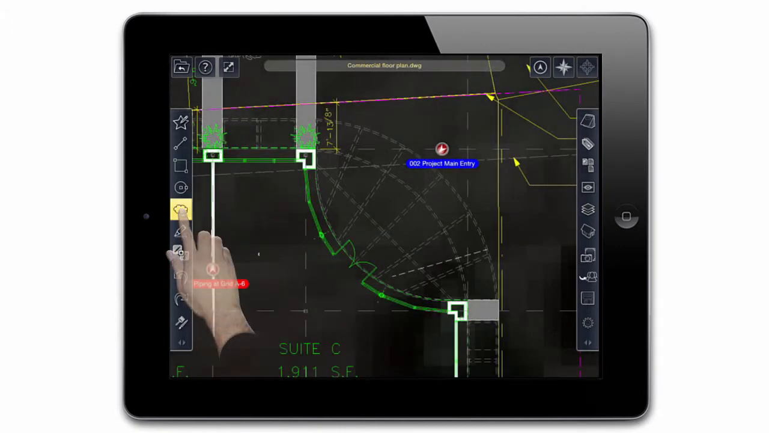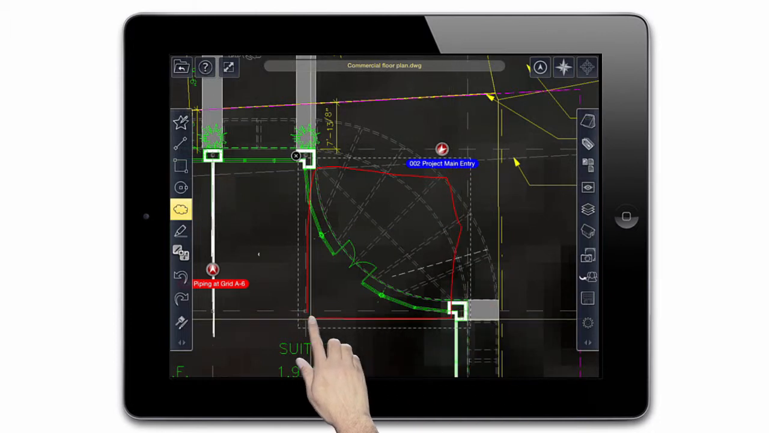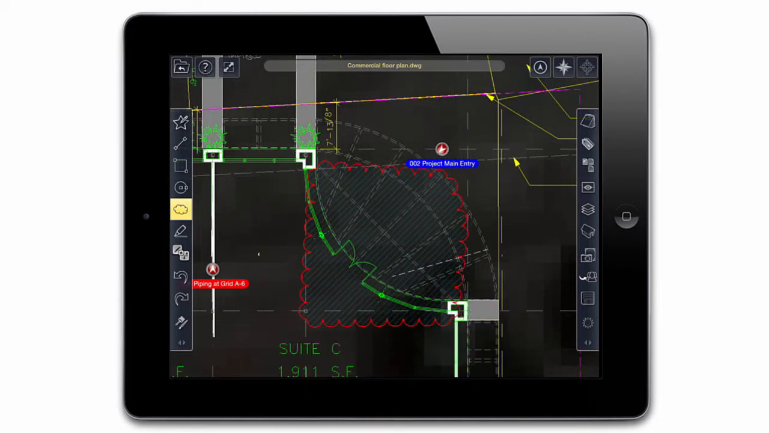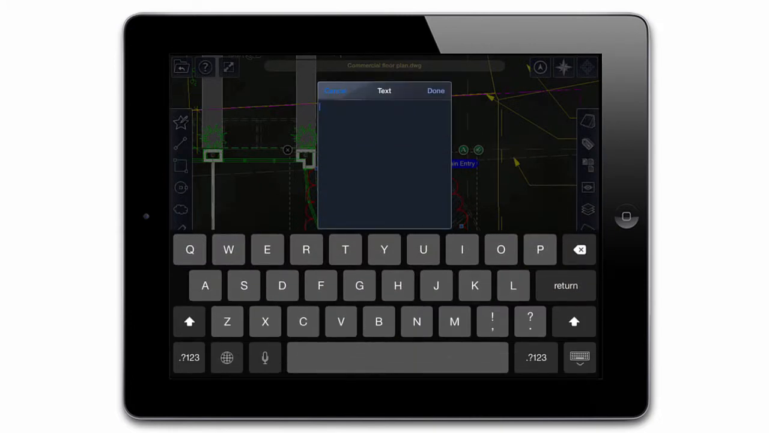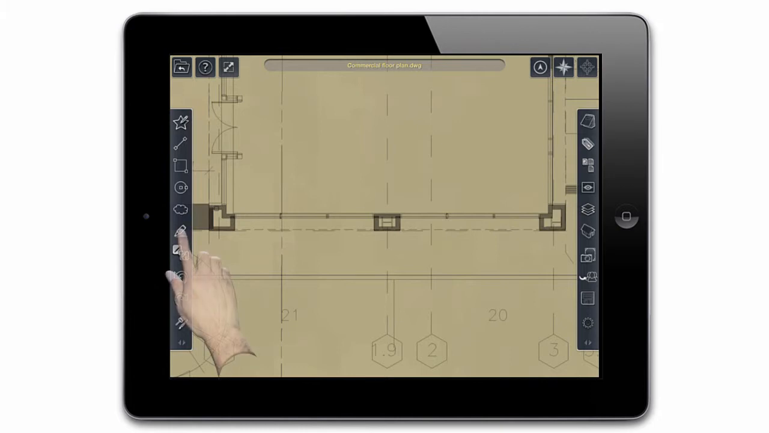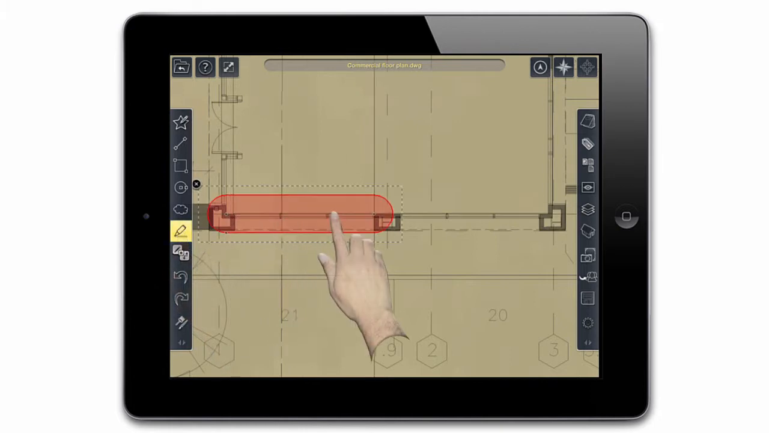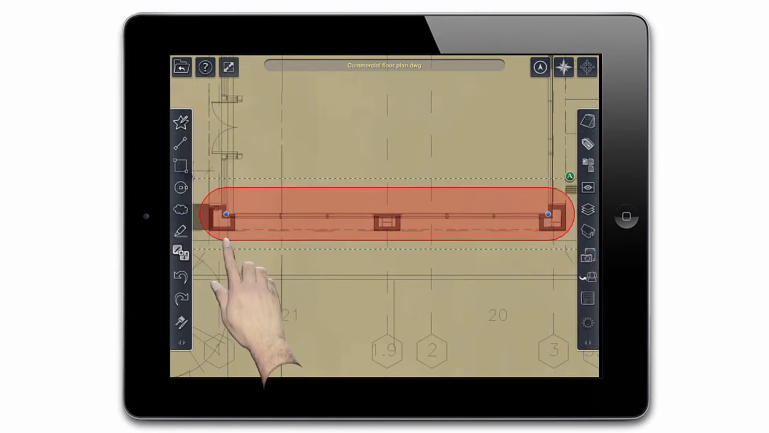The Revision cloud draws polylines comprised of sequential arcs. Tap and drag around an area to surround with a revision cloud. Text can be added by tapping the letter icon. The Highlight tool draws a partially transparent thick line. Thickness can be adjusted with the yellow handle.